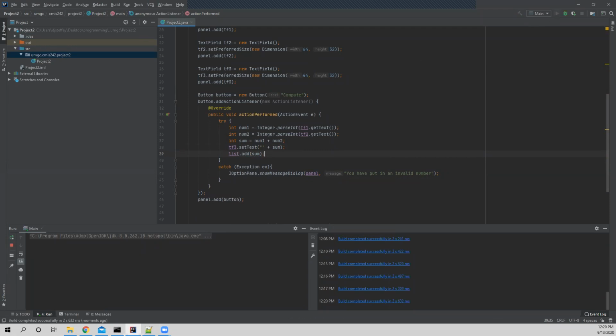Wait for it to pop up. So I can run this, type in some numbers, compute, type in some other numbers, compute, type in some other numbers, compute. That's fine. It is storing them in this list, but right now I don't have a way to see what's in the list. I'm not sure if it's working right.